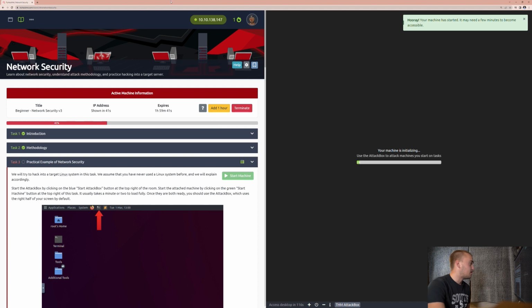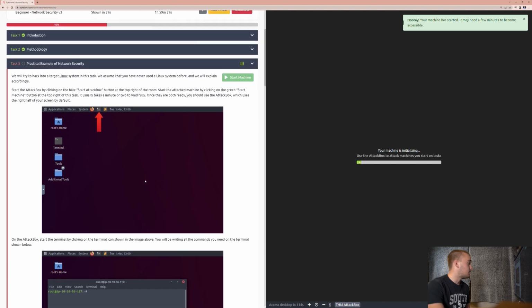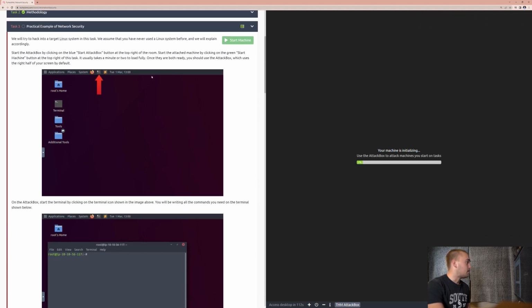But in the meantime, we can go ahead and look at the tasks that we'll be doing, so we can read over it really quick, and then by the time we actually get the machine loaded, it should be really quick going through it. So start the attack box by clicking the start attack box button at the top right of the room. Start the attached machine by clicking on the green start machine button at the top right of this task. Usually takes a minute or 2 to load fully.